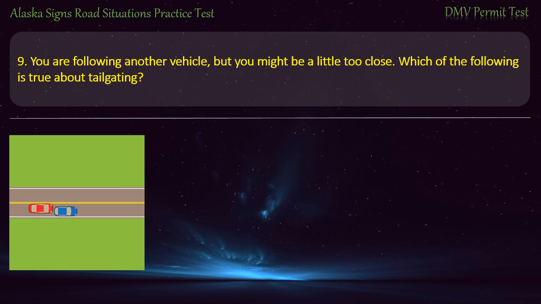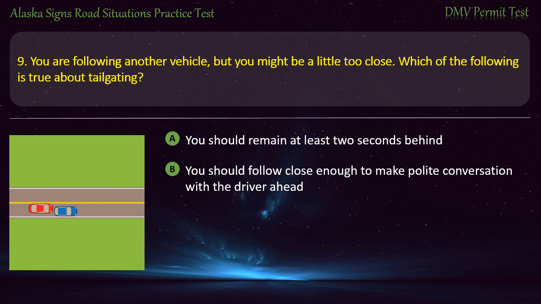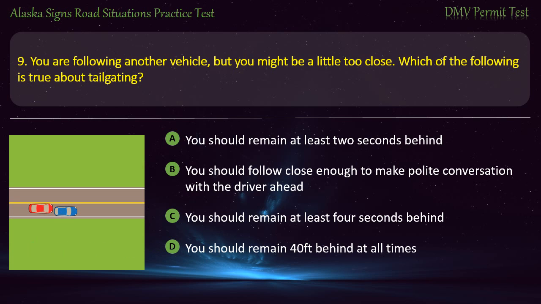Question 9. You are following another vehicle, but you might be a little too close. Which of the following is true about tailgating? You should remain at least 2 seconds behind. You should follow close enough to make polite conversation with the driver ahead. You should remain at least 4 seconds behind. You should remain 40 feet behind at all times. Answer. You should remain at least 4 seconds behind.